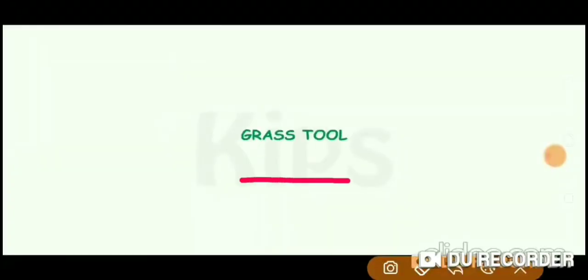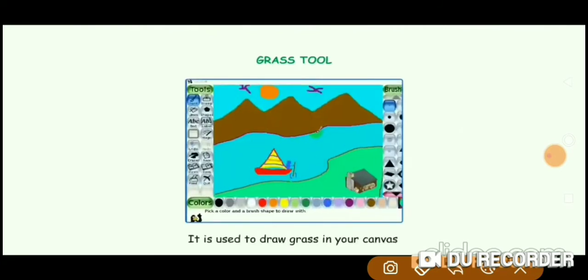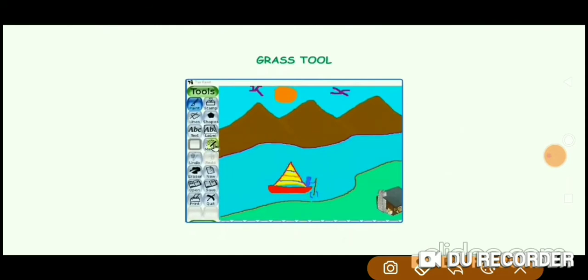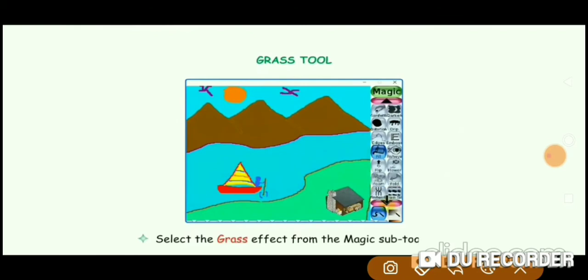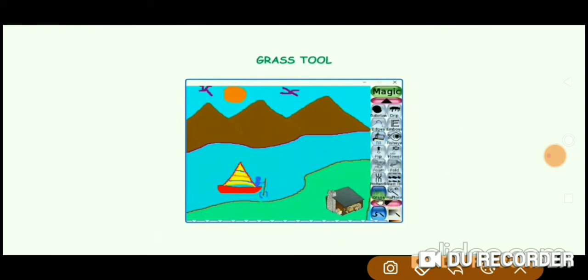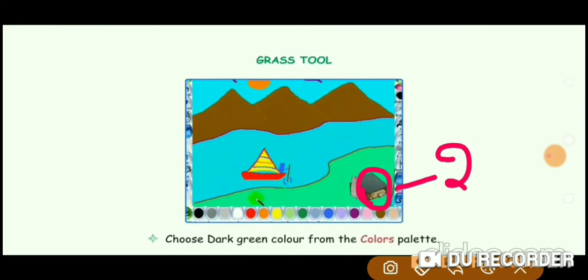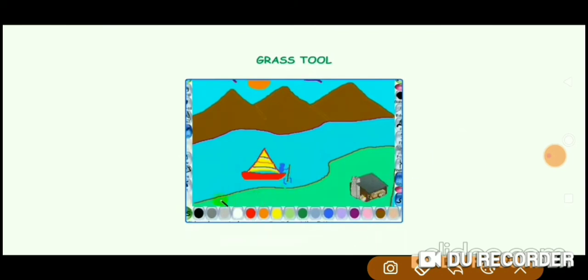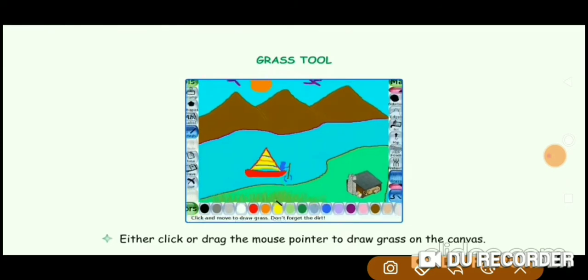So our topic is grass tool. It is used to draw grass on your canvas. First step, click on magic tool. After that, click on grass effect. After that, choose the color. I'm just choosing dark green color here. After that, either click or drag the mouse pointer to draw grass on the canvas. So now you can draw grass on the canvas. Clear?